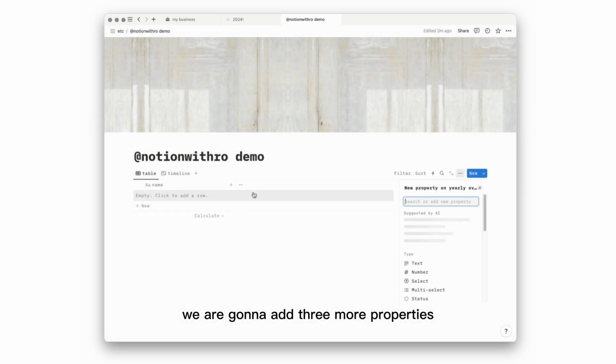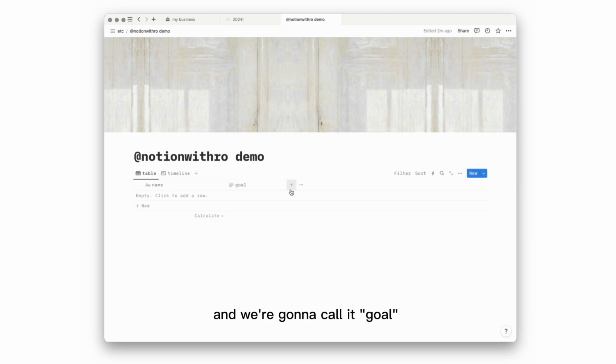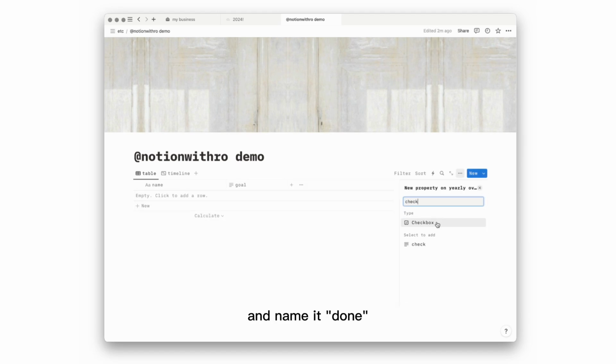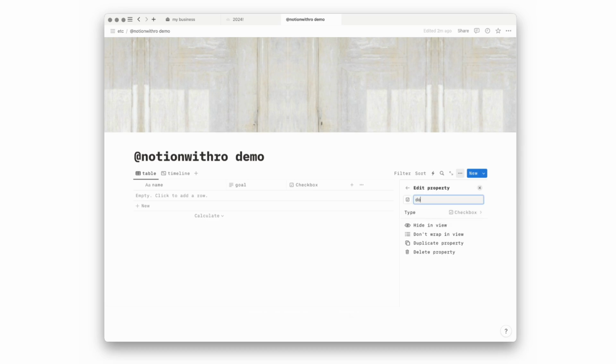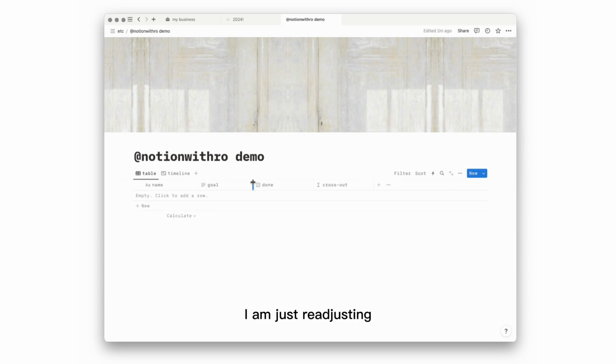We are gonna add 3 more properties. The first property is gonna be a text property, and we're gonna call it goal. Then we're gonna add a checkbox property and name it done. Finally, we're adding a formula property and calling it crossout. I am just readjusting the size of the field to make it look nicer.